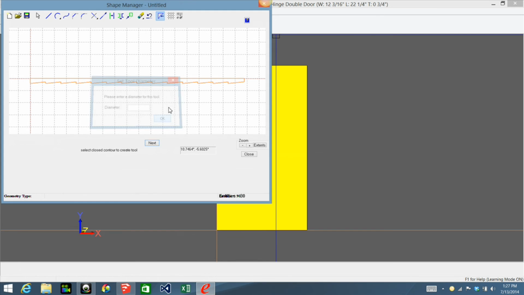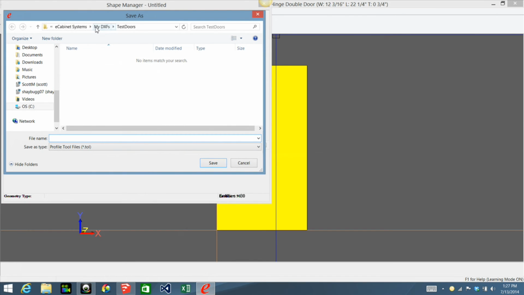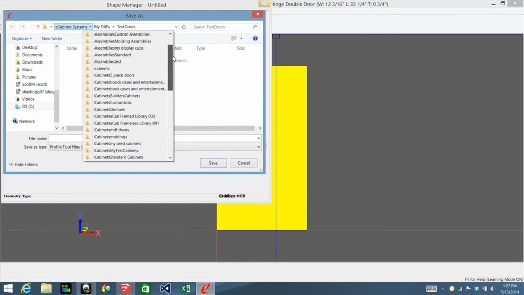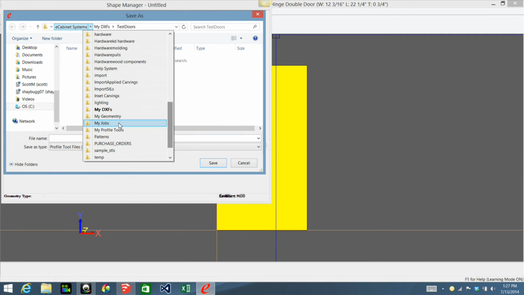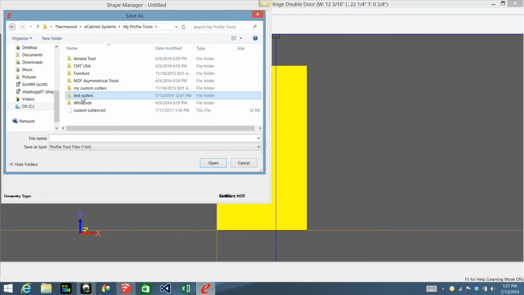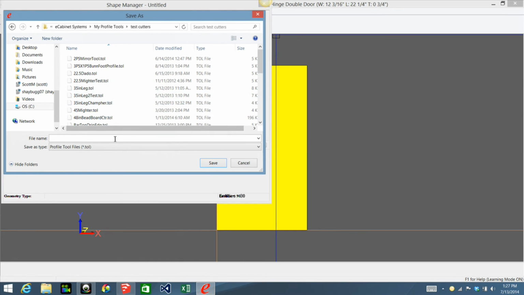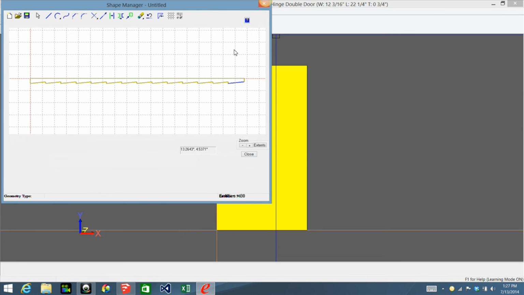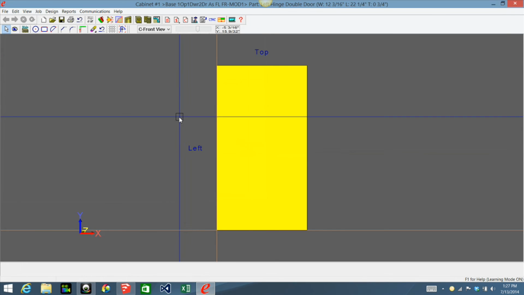I don't need a diameter. I'm going to save this in My Profile Tools. I'm going to put it under Test Cutters, and I'm going to name it Louvered Door Profile. Save. And I can go ahead and close it.